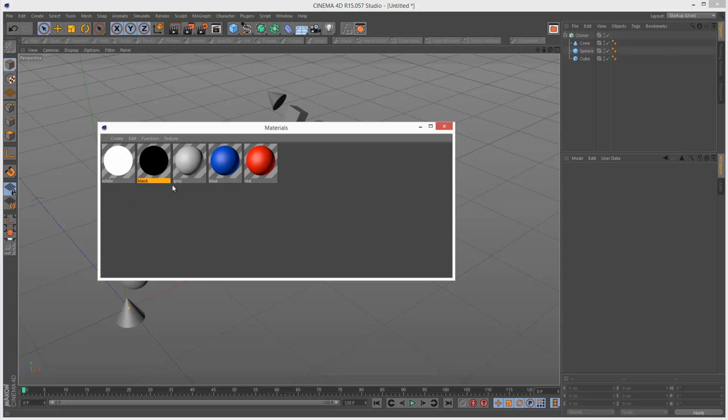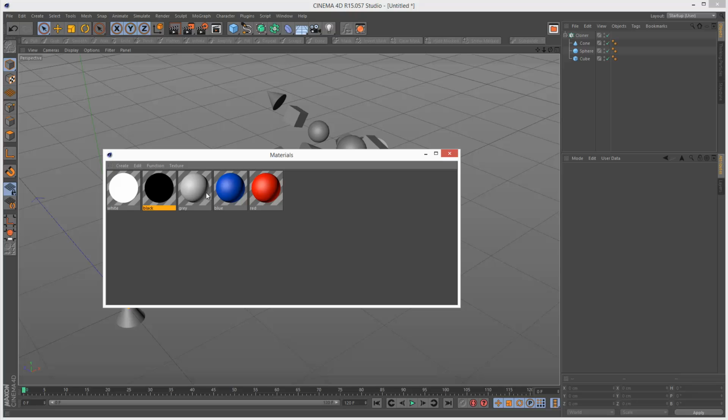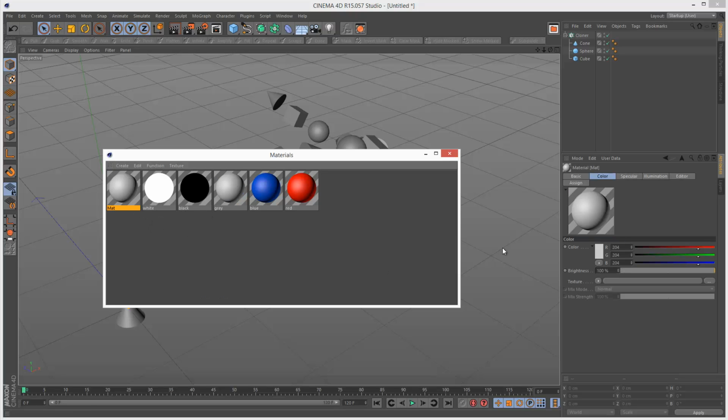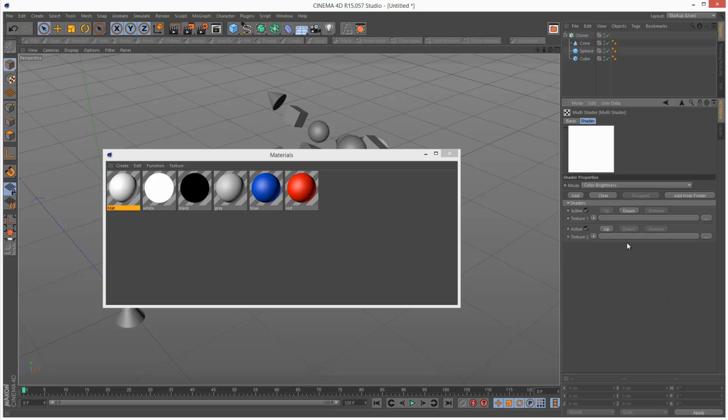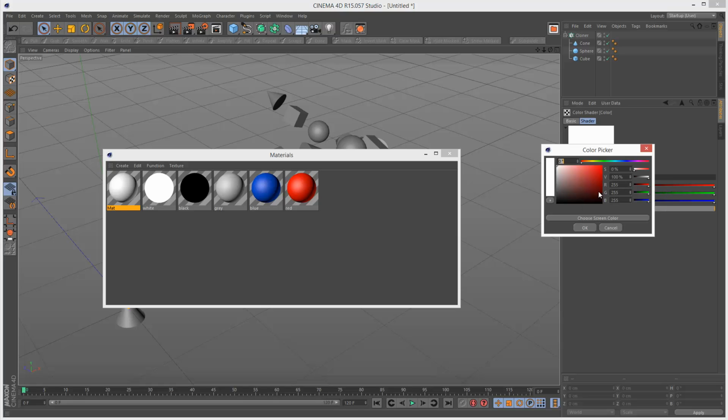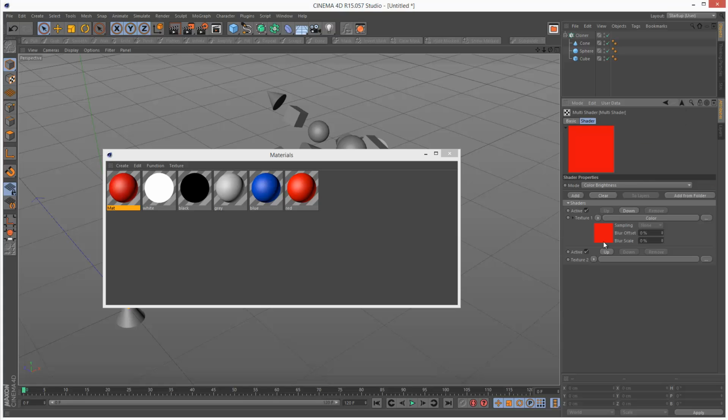So I'm going to go into my materials, and I've got a few preset materials which I always use here, but I'm going to create a new material, and for the color I'm going to choose MoGraph MultiShader. So I'm going to go into my multi-shader now, and we basically need to create different types of materials. So we can create a color, make this a red, go back up.